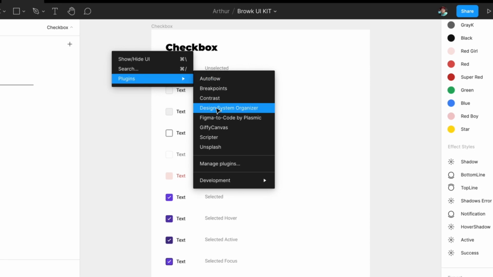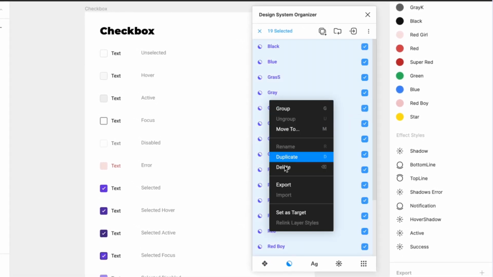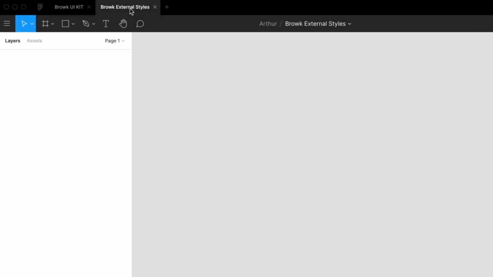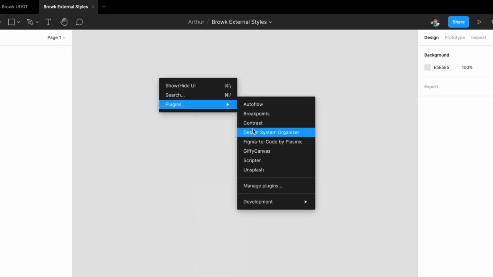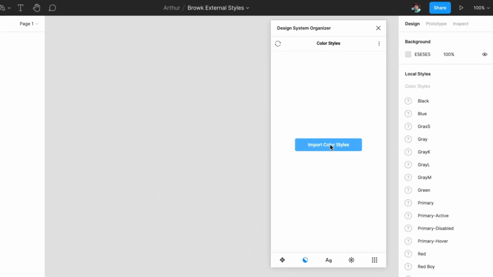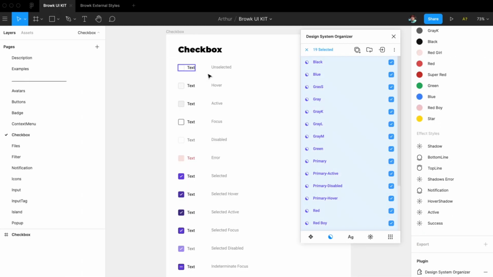I am opening the plugin, going to the Color Styles tab, selecting all my styles with a hotkey and choosing Export from the context menu. To import styles, I am going to the External Styles file, choosing again the Styles tab and pressing the Import Color Styles button. Now all exported color styles are saved locally.